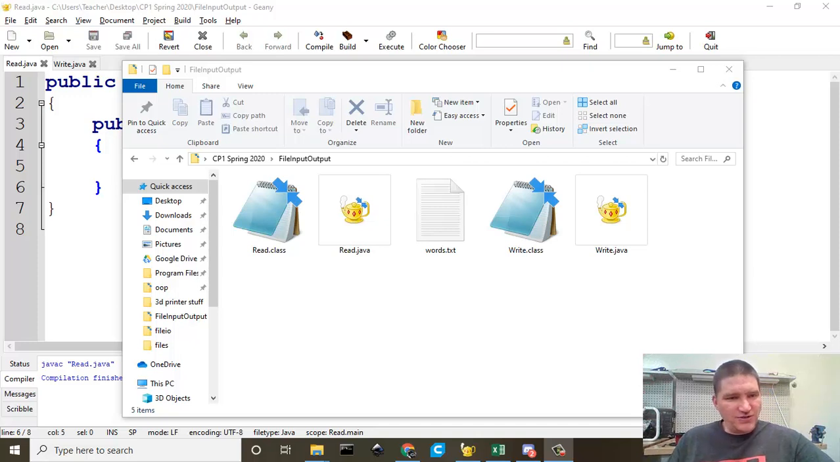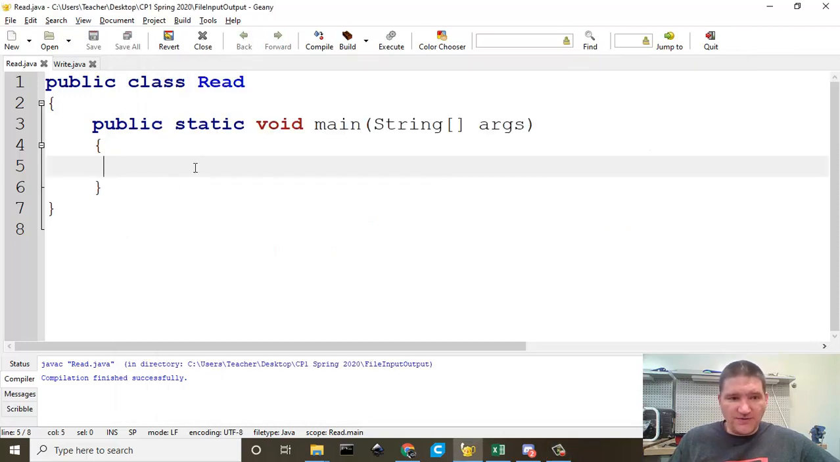Hey guys, I wanted to show you in an official video how to read and write to files. It's pretty much the same way that you would print out to the screen and read from the keyboard, just some slight differences. So I will start with reading from a file.